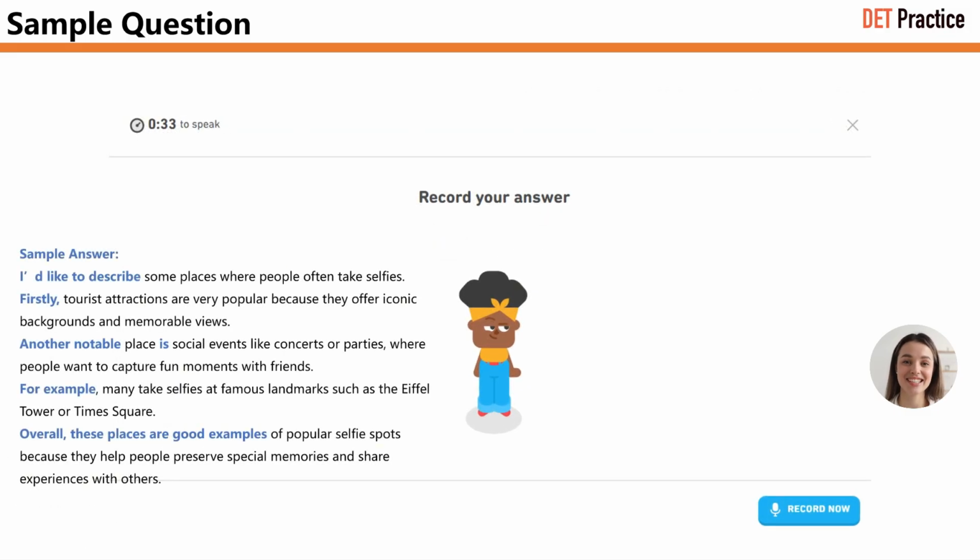For example, we can say, I'd like to describe some places where people often take selfies. Firstly, tourist attractions are very popular because they offer iconic backgrounds and memorable views. Another notable place is social events like concerts or parties where people want to capture fun moments with friends. For example, many take selfies at famous landmarks such as the Eiffel Tower or Times Square. Overall, these places are good examples of popular selfie spots because they help people preserve special memories and share experiences with others. This way, we've finished answering this question.